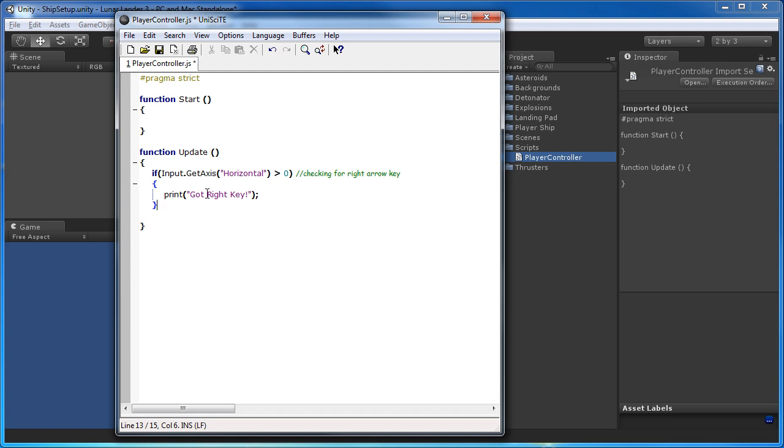So we've got the right arrow key, and then we'll need to get the left. So pretty much the exact copy of this except an opposite for the input. So I'm going to copy that, paste it down here, and say if it is less than 0, change my comment to left, and the print to left.